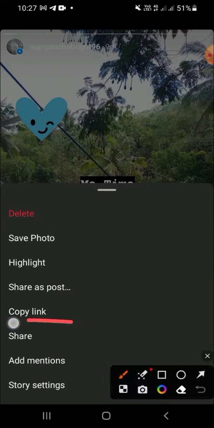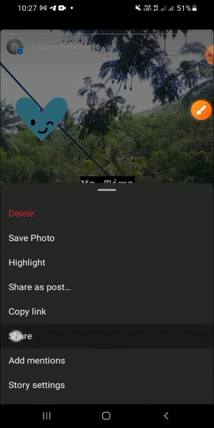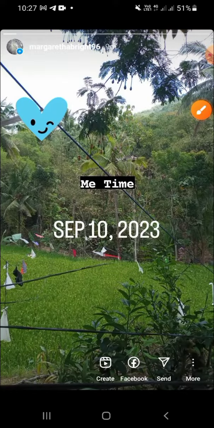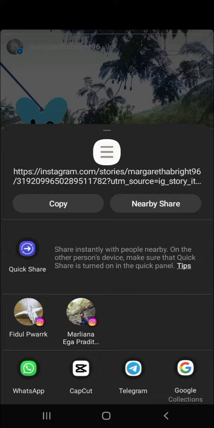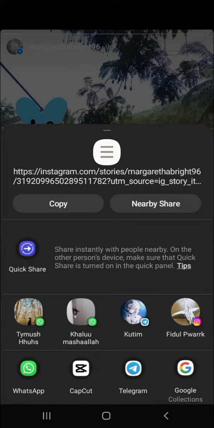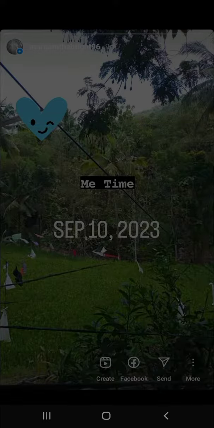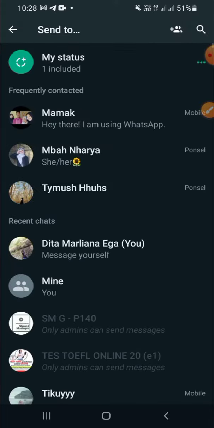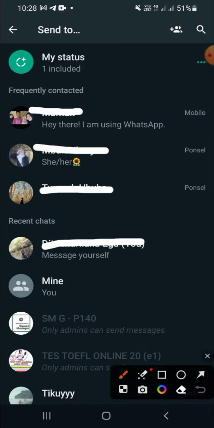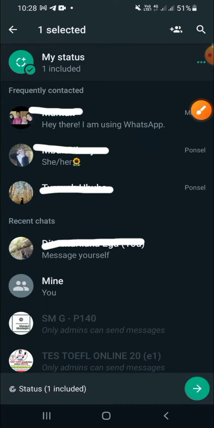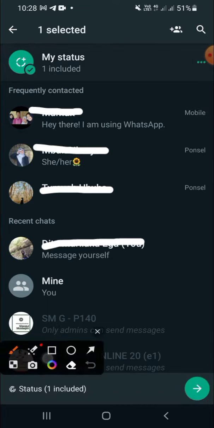And then choose share. And wait for a moment. And alright, you can choose WhatsApp to share your story to WhatsApp. And then you have to select whether you want to share it to WhatsApp story or to your contacts. And I'll go with WhatsApp story. So click on my status right here. And click this send button.